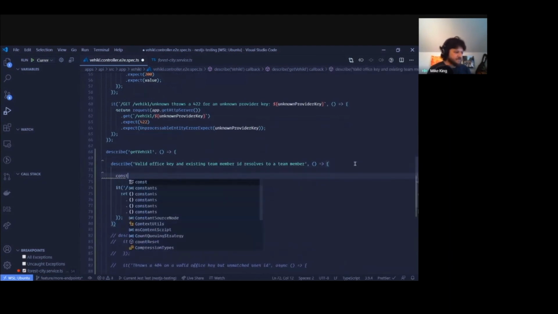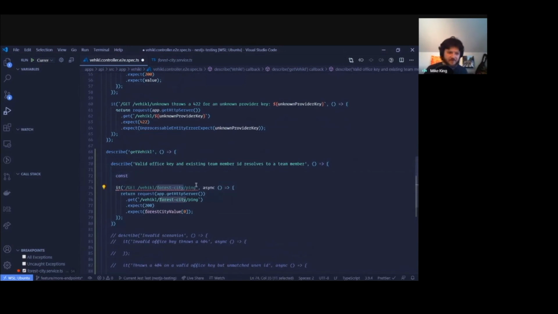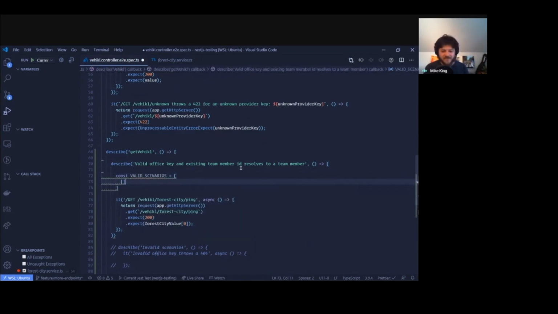So what we need to do to compose this: we're going to have the key of the office we're looking for, the ID of the user, and what we expect the value to be. So let's set up those valid scenarios, we'll call them. Valid scenarios. You can do a tuple in here.